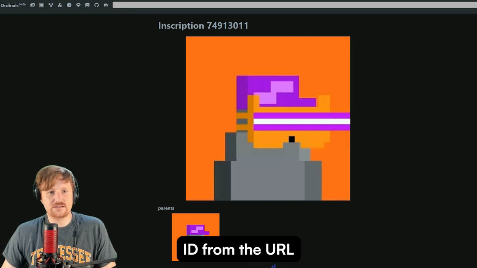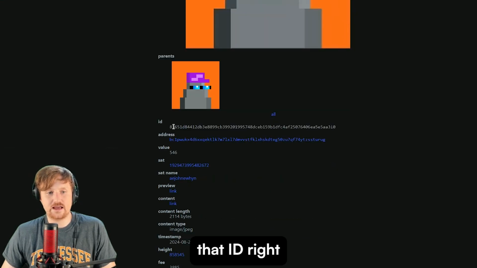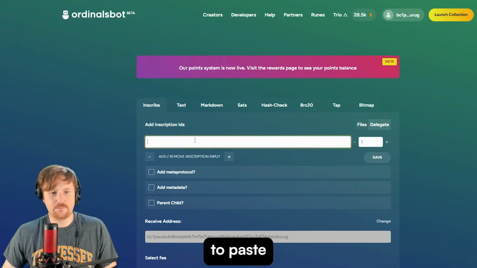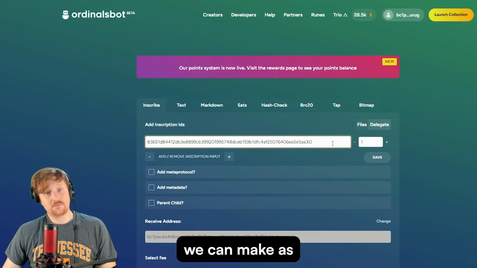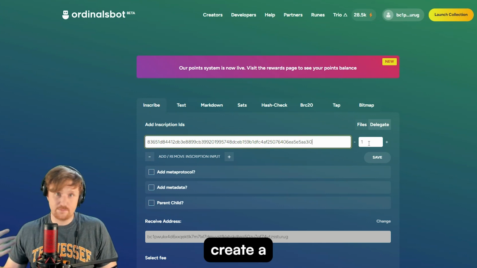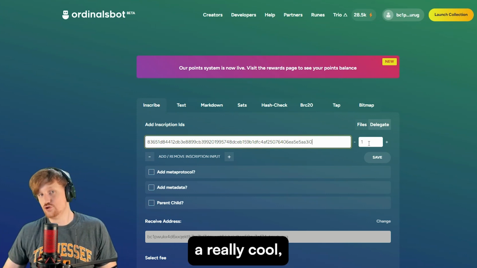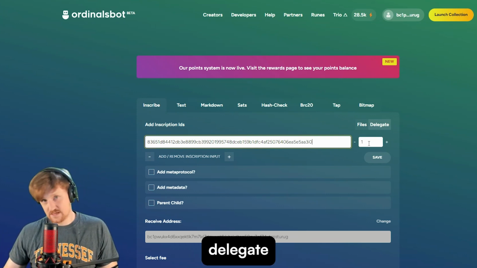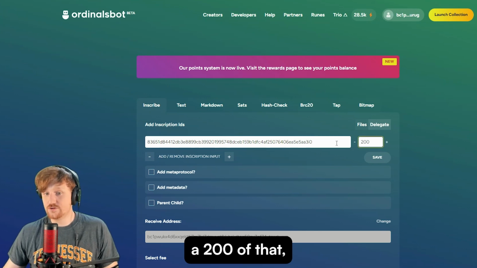This is my child, Billy Cat, Node Rock, and the original parent is here. You can get the inscription ID from the URL up here. It's that string of numbers and letters, or you can just scroll down a bit and that ID right there is what we need. So we're going to copy that and paste that here in inscription ID. We can make as many copies of this as we like. If you've got an event going on, so you want to create a POAP, maybe you can inscribe a really cool piece of media and then make delegate versions of it. Now, if you wanted 200 of that, you can.